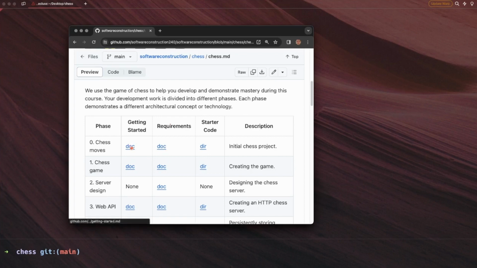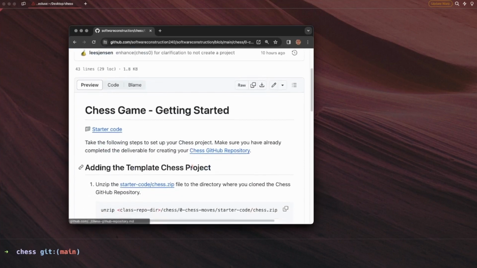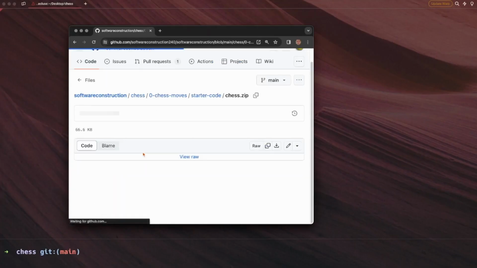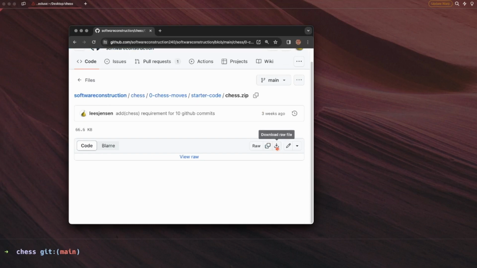So I'm going to go ahead and click on the getting started and navigate down, and it's telling me to pull the chess.zip file from the starter code directory. Now, if I've cloned the instruction repository, then all those files will be on my hard drive and I can just copy them directly over. But in this case, I'm going to just download it directly from GitHub by coming here and pushing this button to download that raw file. Okay, that's done. We're good there.